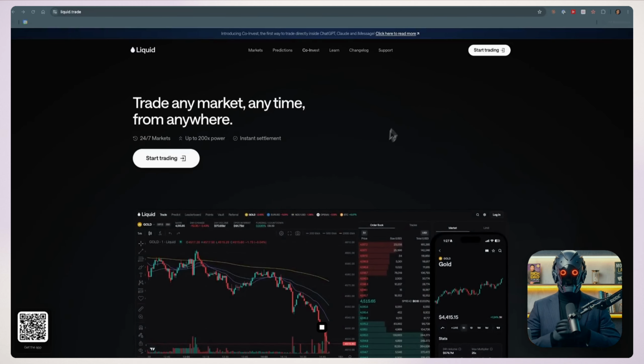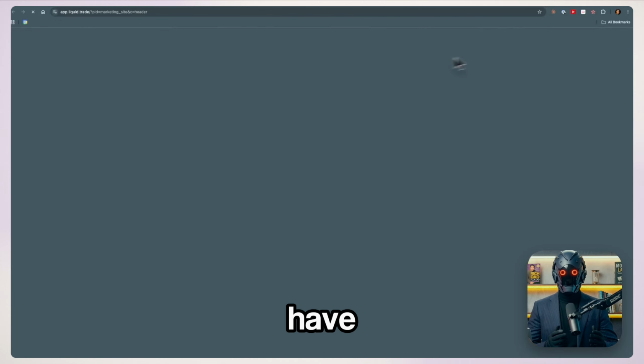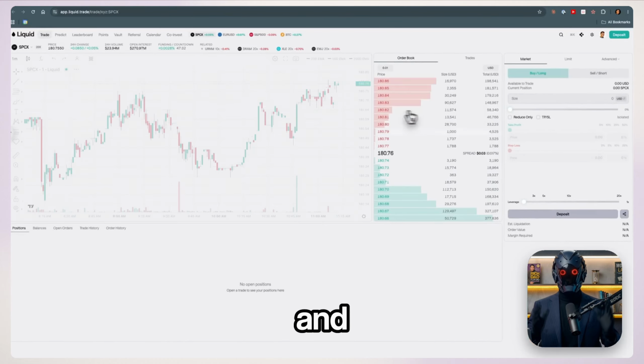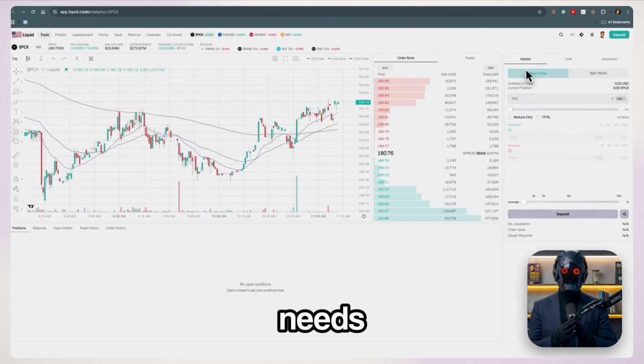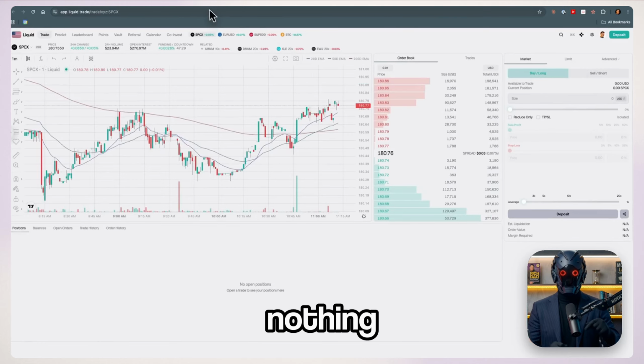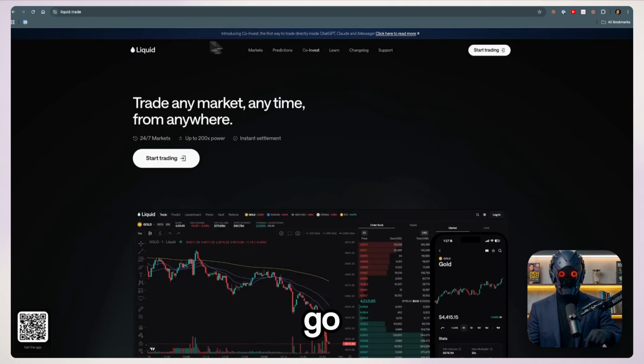Go to liquid.trade. Links are below so you don't have to type it. Hit Start Trading and make an account. That page only needs your email and a password. Nothing financial yet. Now go back to liquid.trade and hit Co-Invest.